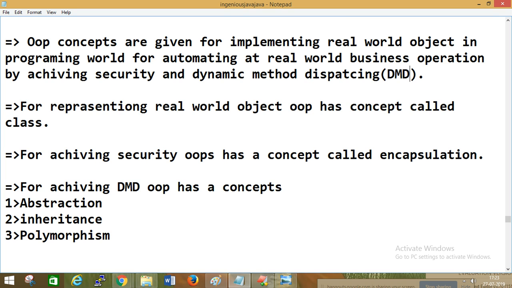One ATM card, ATM T equal to new ATM. ATM T equal to HDFC ATM, ICICI Bank ATM, Canara Bank ATM. Okay, so ATM is a superclass reference variable. We are executing multiple subclasses. This concept is called dynamic method dispatching. I will come back to this.